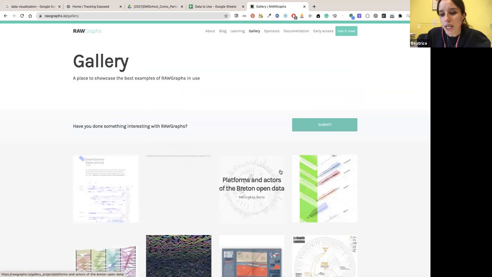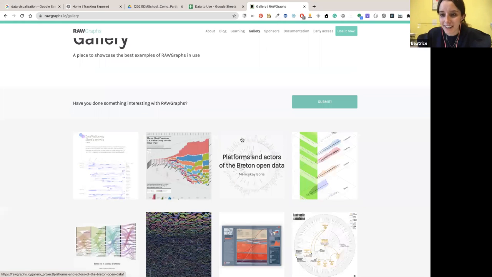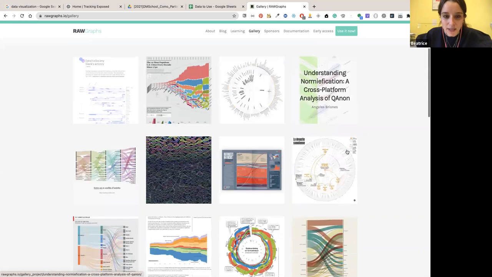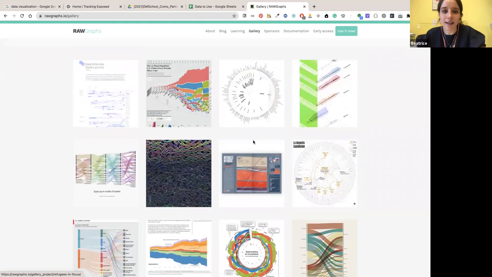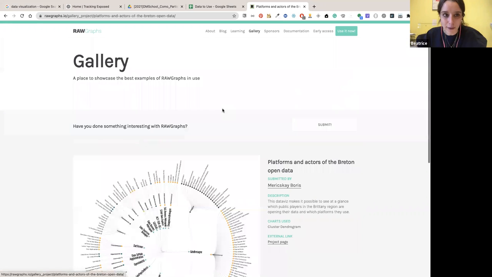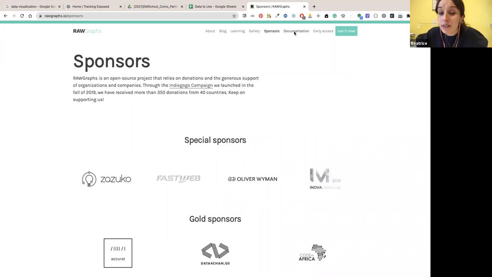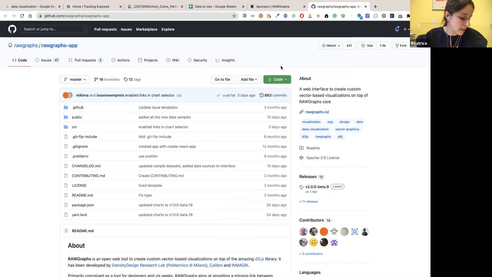Then we have the gallery, which is a collection of visualizations coming from different domains or people. So we have visualizations done with RoGraph always as a basis, and then embedded in contexts like a magazine or website, whatever. The sponsors are not really important. What is important is the documentation, because, as I was telling you, if you are familiar with programming and JavaScript and HTML and CSS, you can create a branch on RoGraph, and you can basically create your personal version of the platform, and so you can do whatever you want. You can create your custom visualizations that are maybe useful for specific data that you are used to producing.